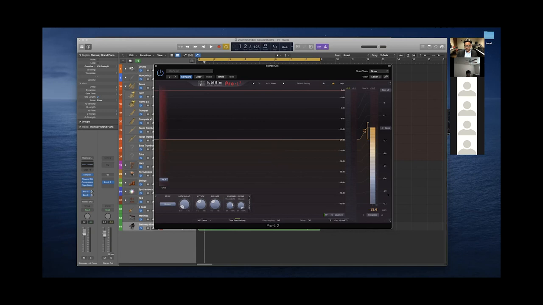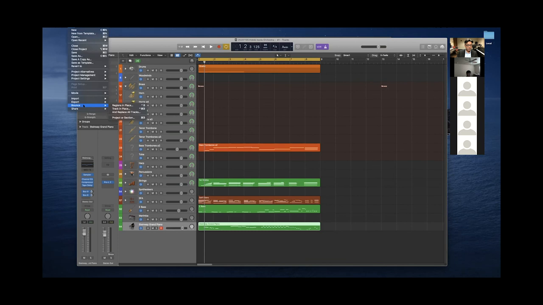So matching to minus 14 level by looking at here, integrated level. So it's an average energy level at minus 14. That's perfect. Bounce, project, or section.